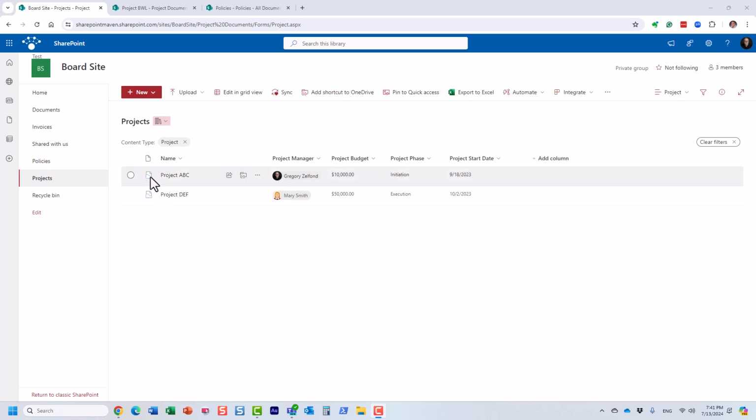And instead of the yellow folders, you get to see this icon. This is actually a document set. So what's the big idea behind document sets? The big idea behind document sets is that they are folders with metadata.